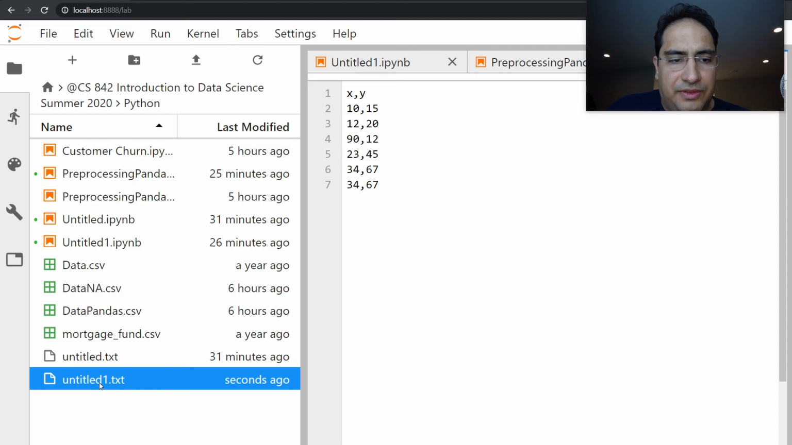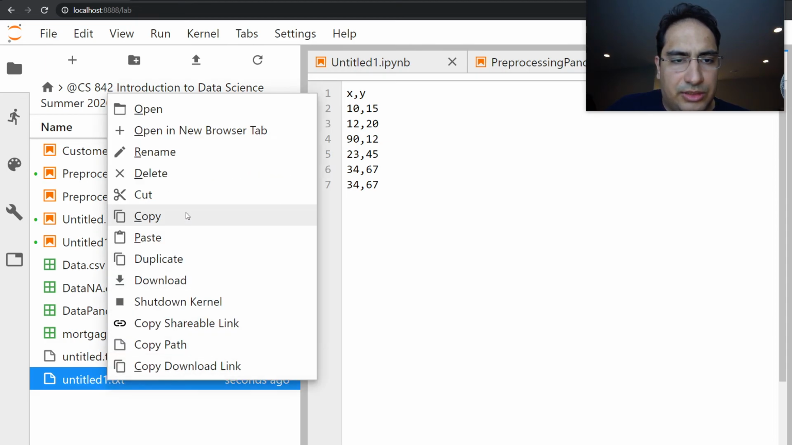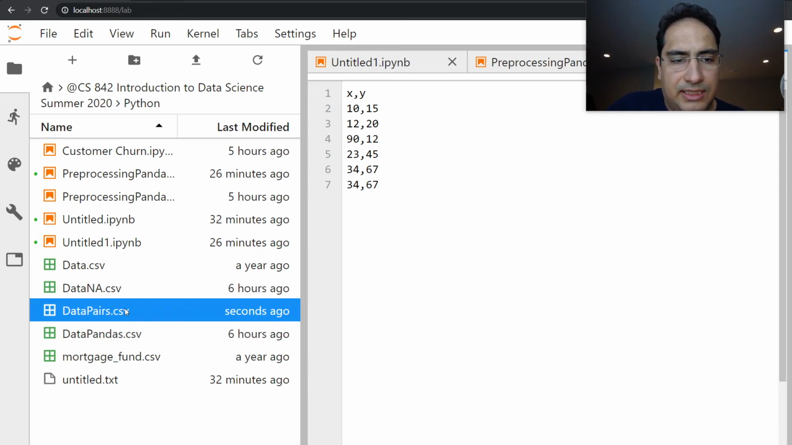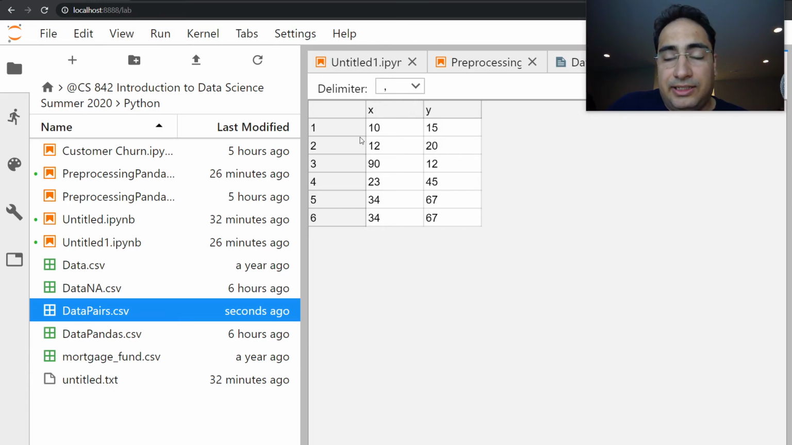This file is saved here as untitled1, but you could just right click and rename it. I call it data pairs, like it's a pair of data. And instead of txt, I save it as CSV. So when I save it as CSV, if I now double click on it, it understands that it's a CSV file, and it opens it in this kind of format. It shows you the 6 rows and the top 2 columns.